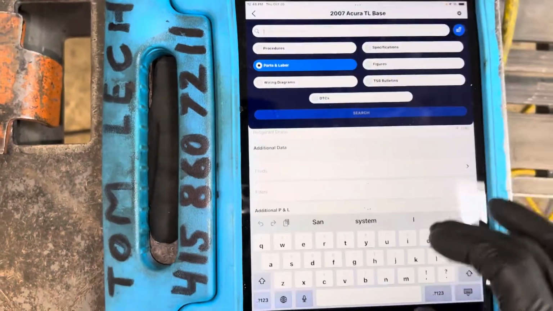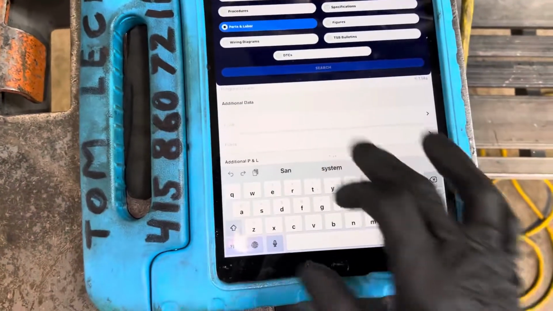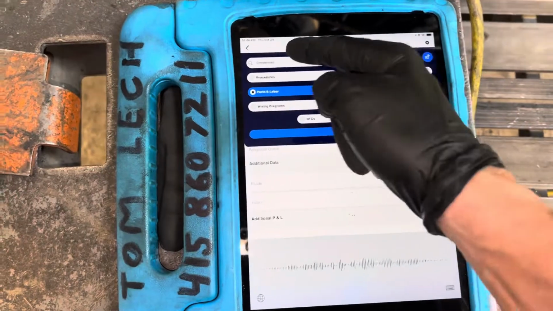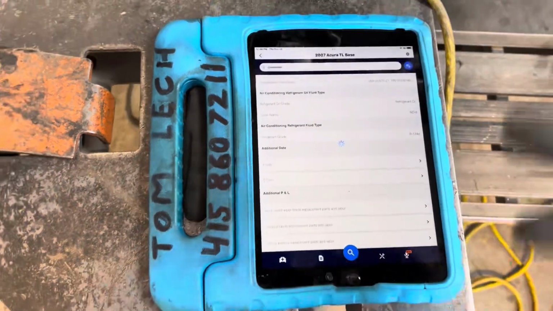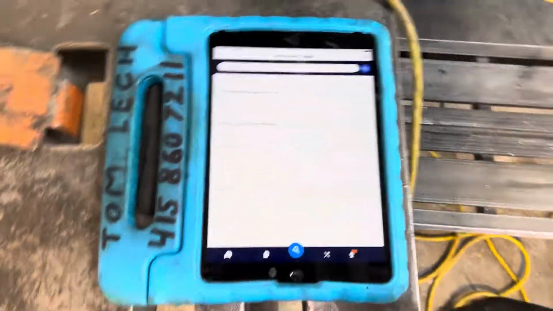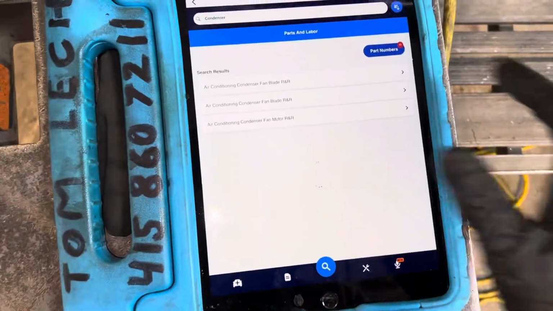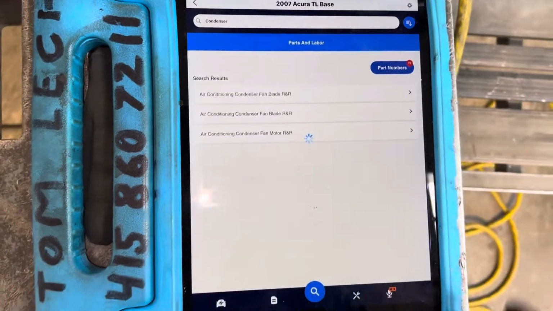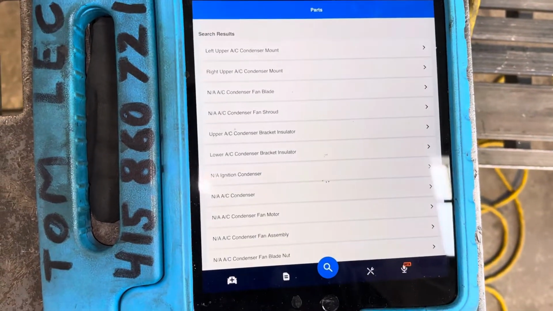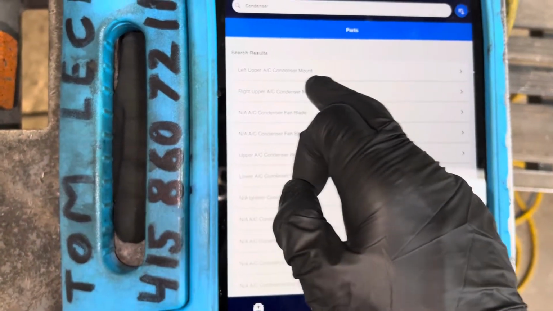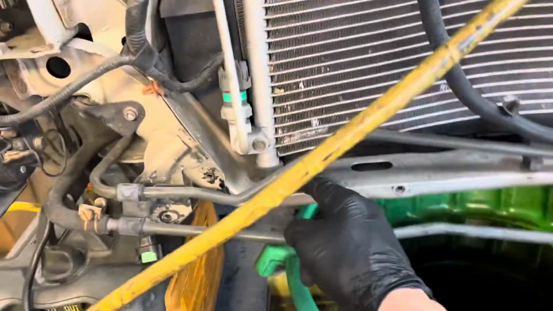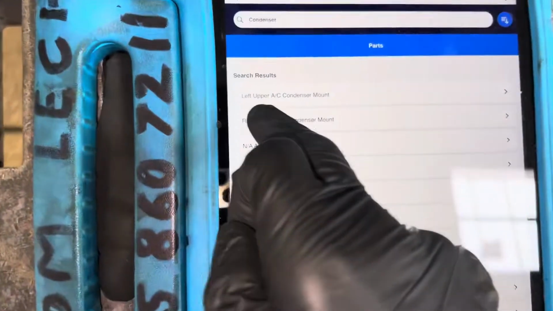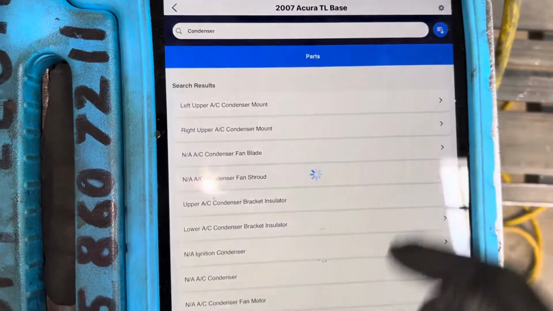Let's go condenser. I must be missing something. Condenser. Search, and maybe this brings me up to a window where I could get down to all the parts. Okay, let's jump to part numbers. It says there's 11 part numbers. So let's hit here. And condenser mount. So these little rubber mounts right here, I guess they sell these mounts maybe individually. Left upper condenser mount. Let's see what that is.